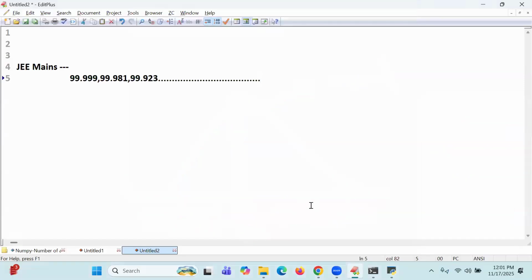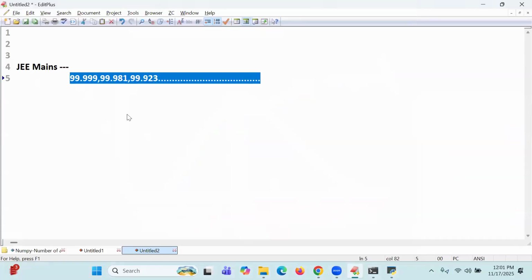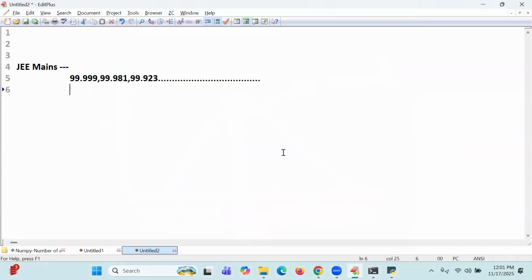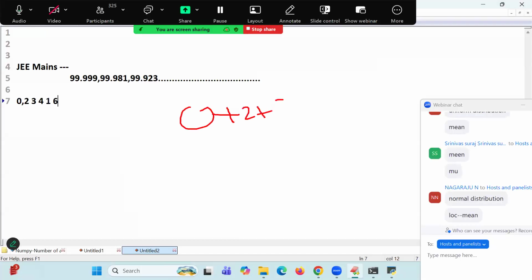I'll take a small example. Take the values 0, 2, 3, 4, 1, and 6. What is the mean of this entire thing? 0 plus 2 plus 3 plus 4 plus 1 plus 6. The total is 16. 16 by how many? 6. So what is this going to be?